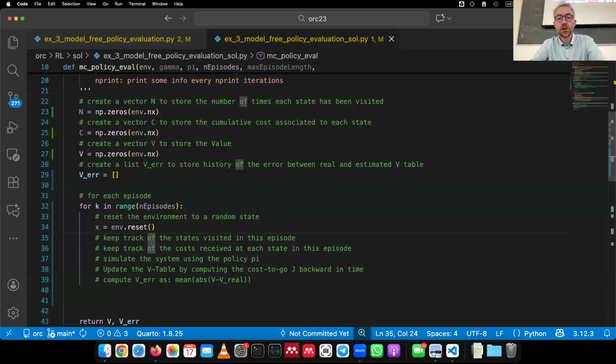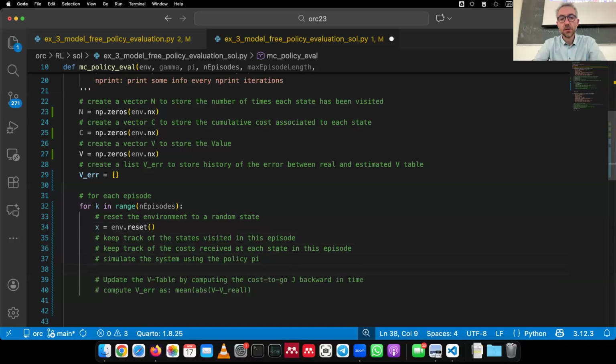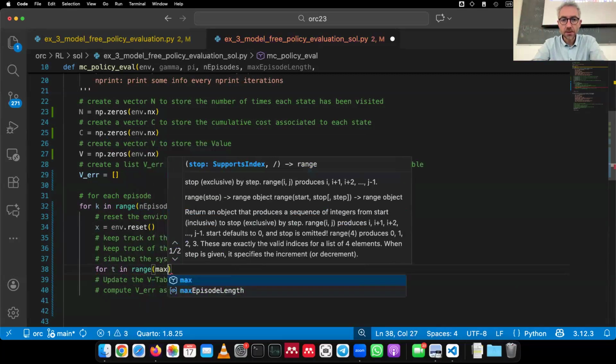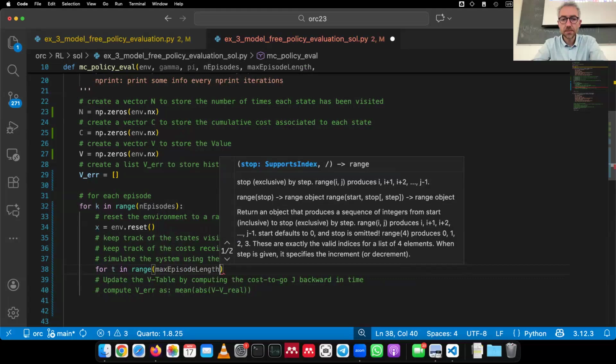So now, the comments say keep track of the states visited in this episode and keep track of the cost received at each state in this episode. Simulate the system using the policy pi. Okay, so now we have to run an episode. So it's going to be another for loop for t in range max episode length.